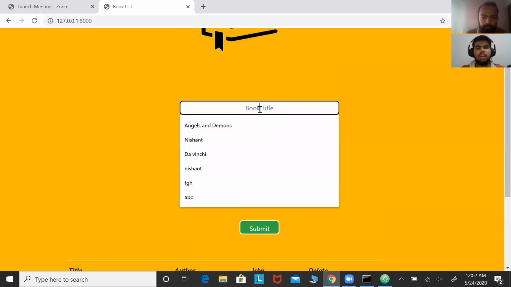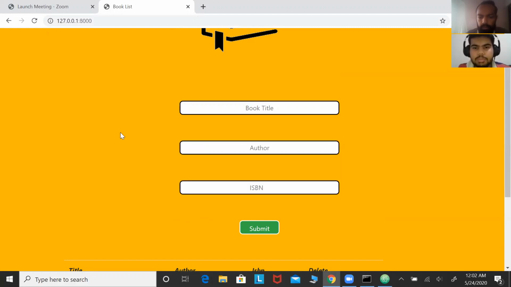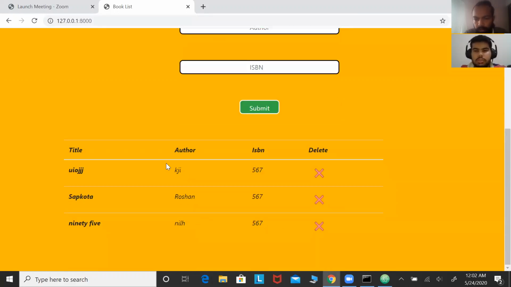If you want to go ahead and type in the book, like let's say, what is the name of the book? Nishant, I was having one question. Last time when we started with this deleting, can you scroll it a little bit down so that we get the delete column? We actually had the button tag in there, but then we changed from button to ahref.